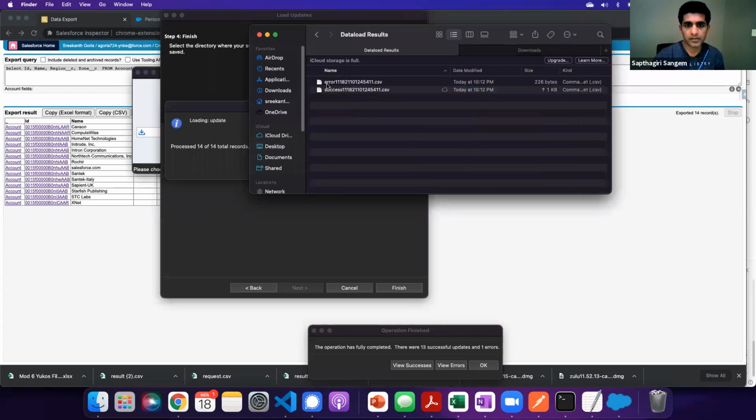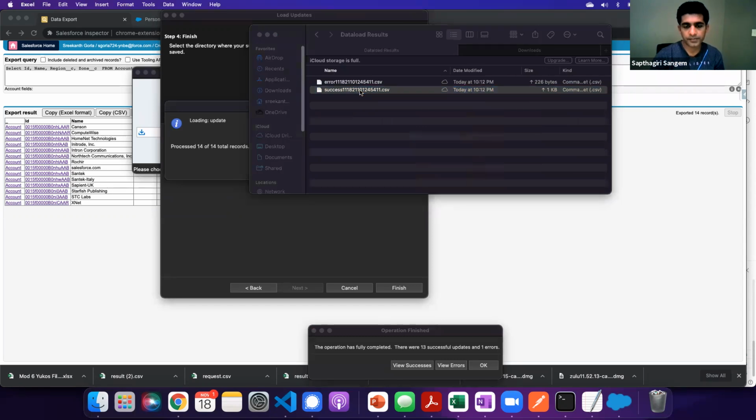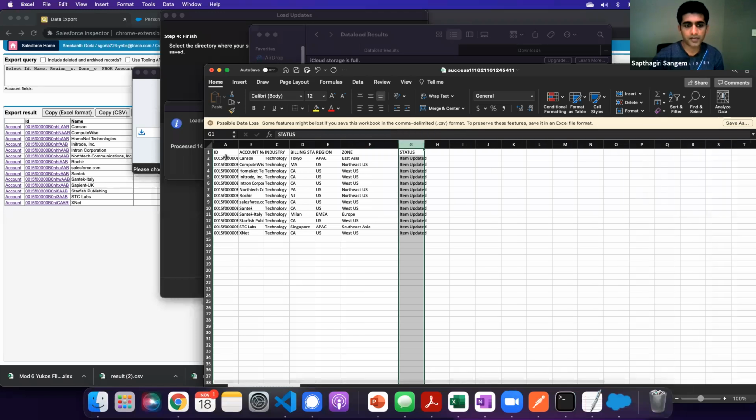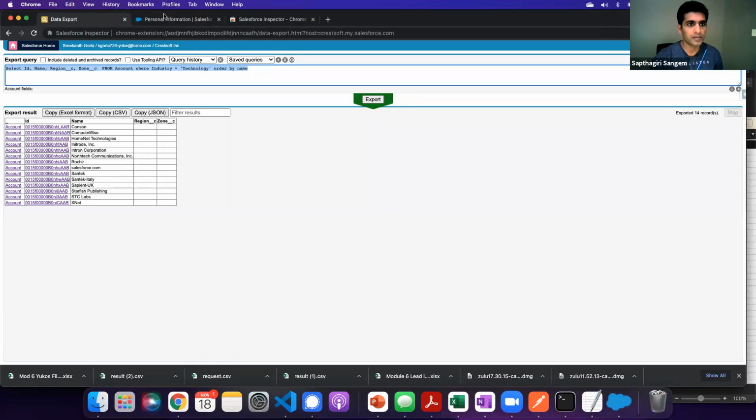Now let's go back to this, and here let's see the success file first. And here, this is the one I was saying. So basically it added one column, a status field, and it will say whether it was able to update that record or not. Let's look at this record in Salesforce.